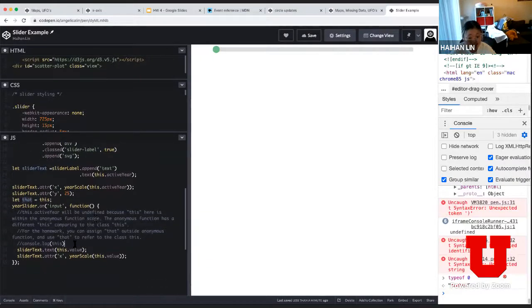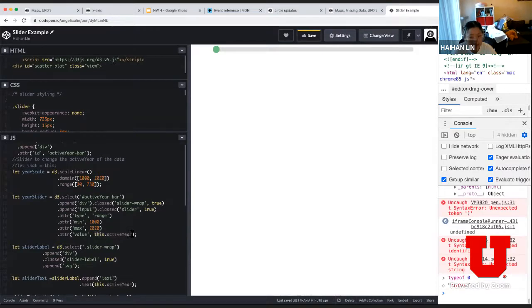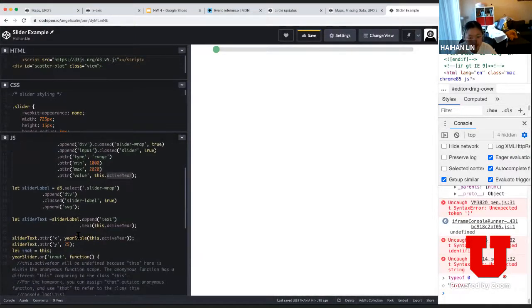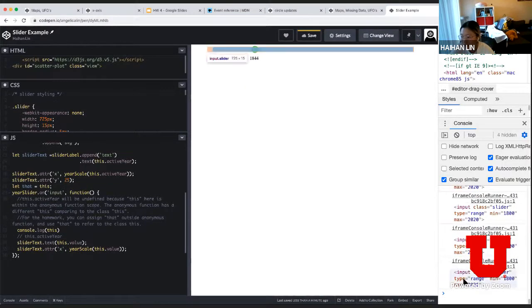So you want to use that if you have, like, an active year. This is inside the class. It's a class value, but here you can't do this.activeYear. It's undefined, because if we print that, it's the input this. So this is different from the this of activeYear. When you want to refer to that, you want to use that.activeYear.